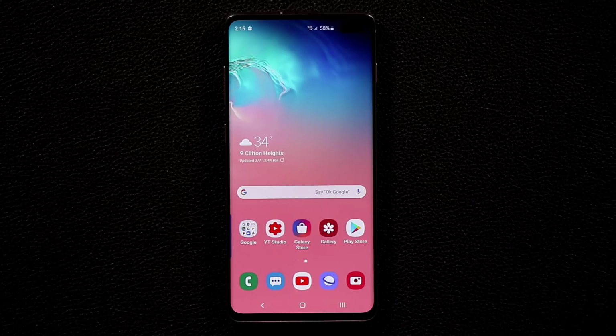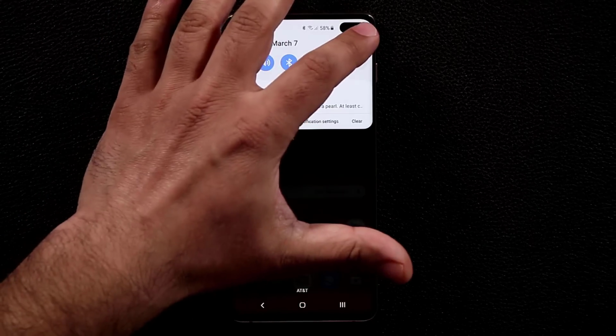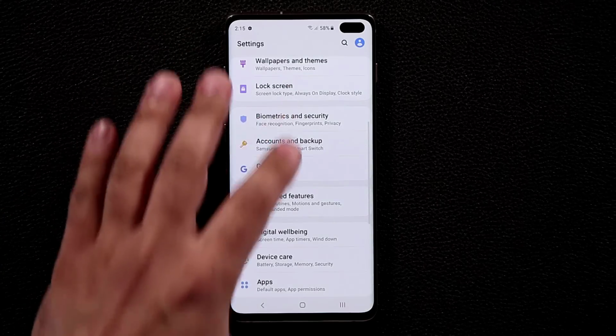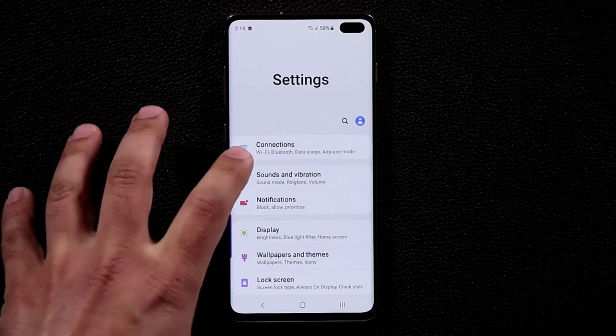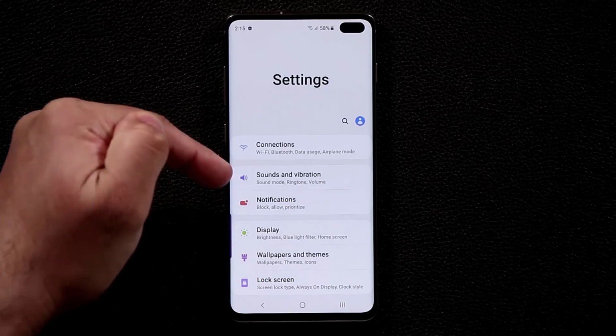Now, 2 things that are related to media, which is video playback and sound playback, is something you should enable right away. The first thing is the video enhancer. So go to settings, and while we are here, I do want to show you, you can search for any setting that you cannot find. So I'm not going to go directly to the video enhancer.